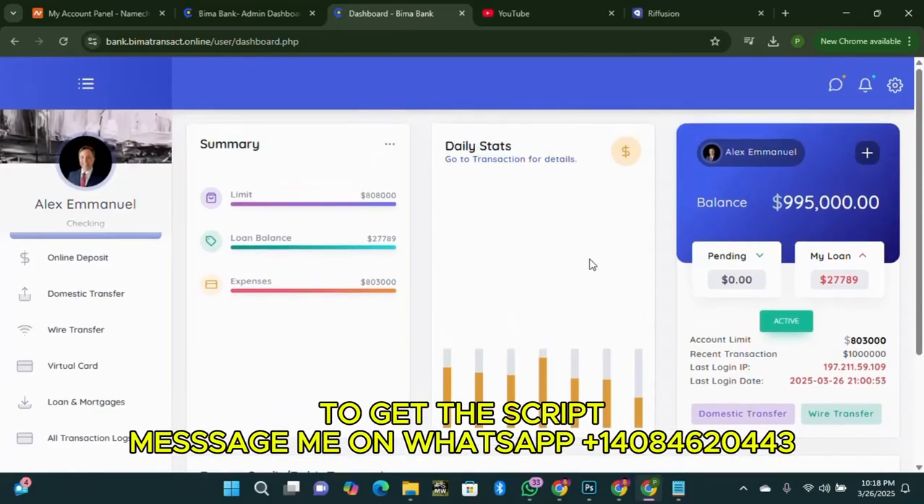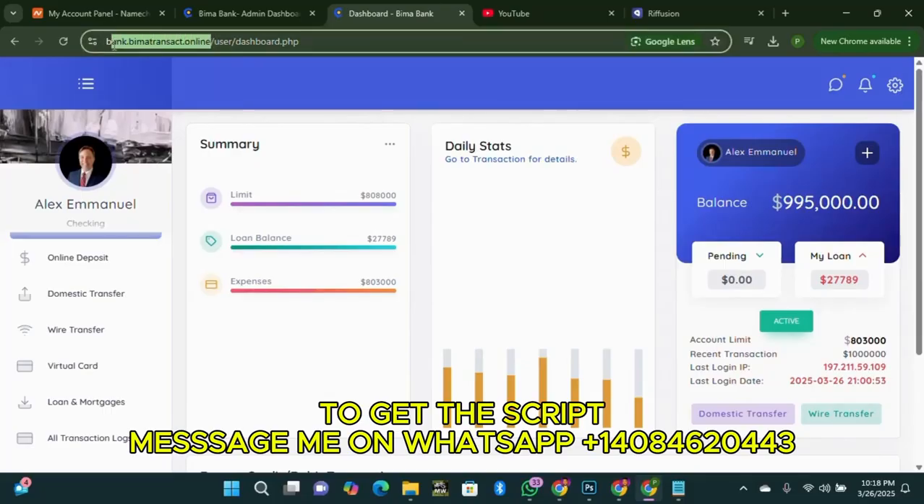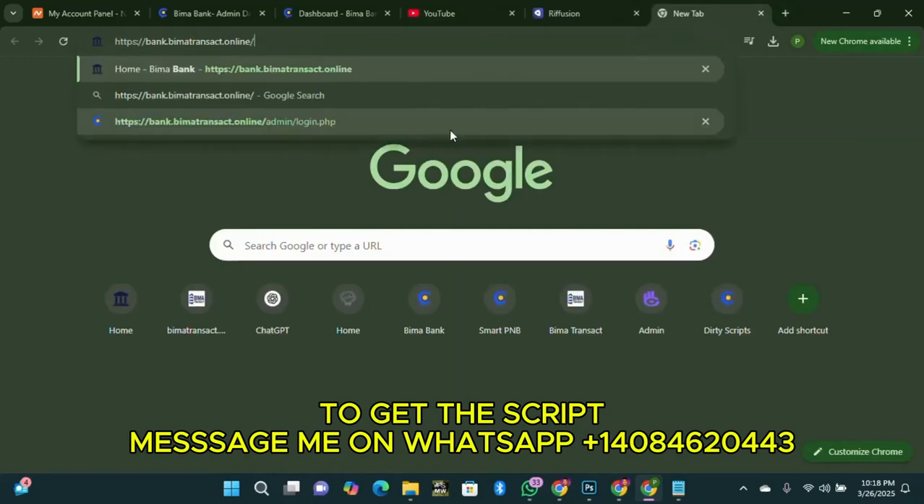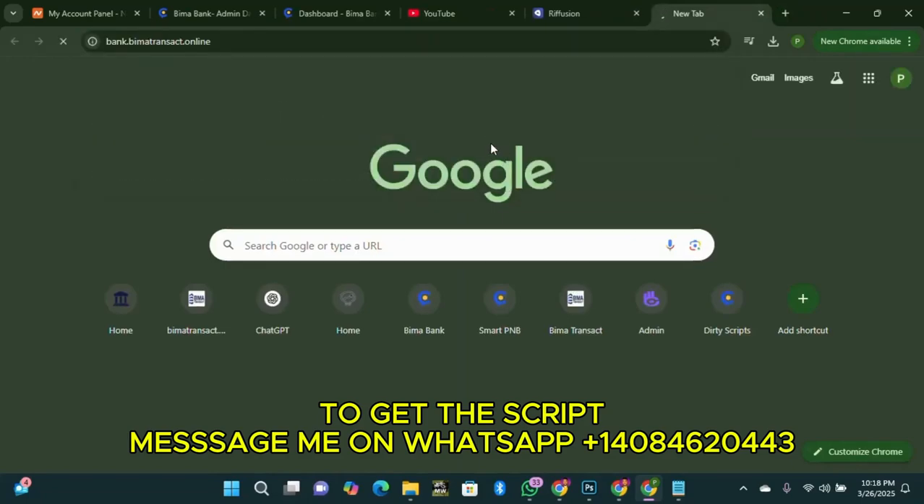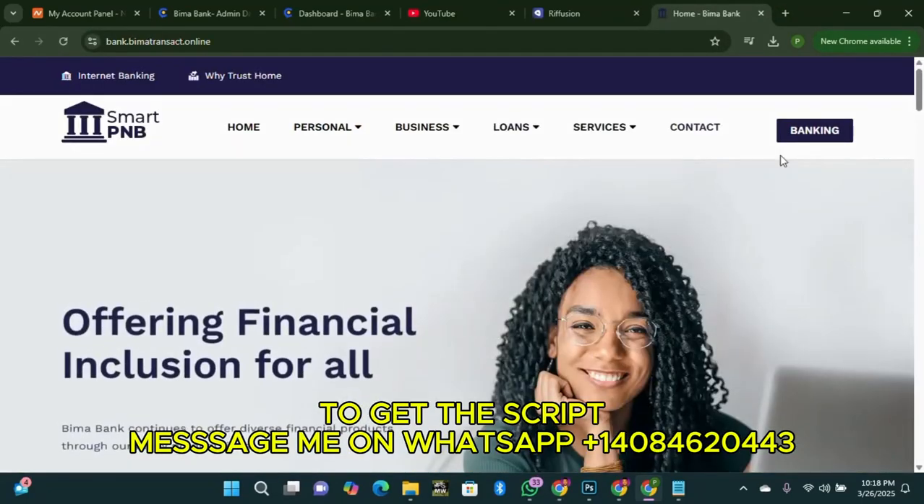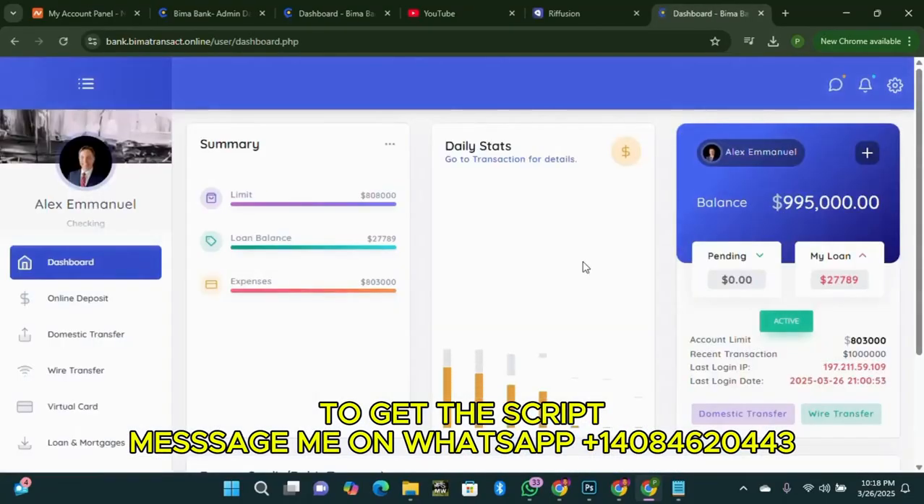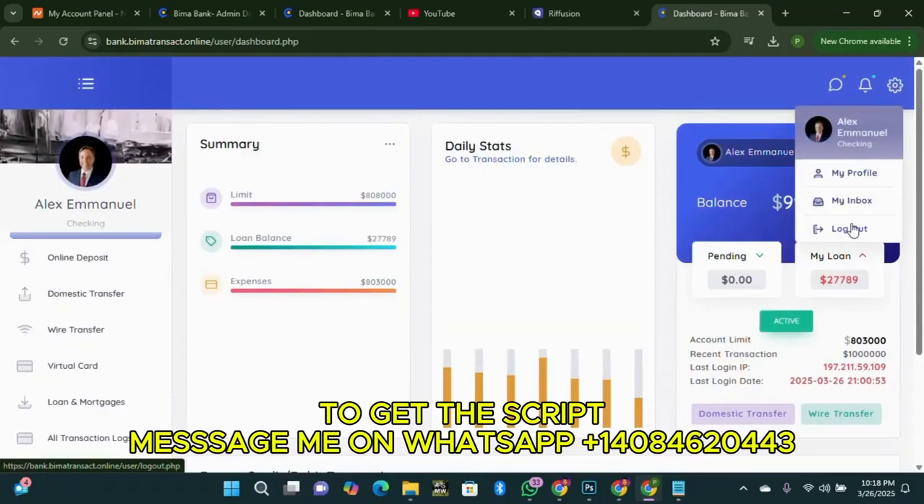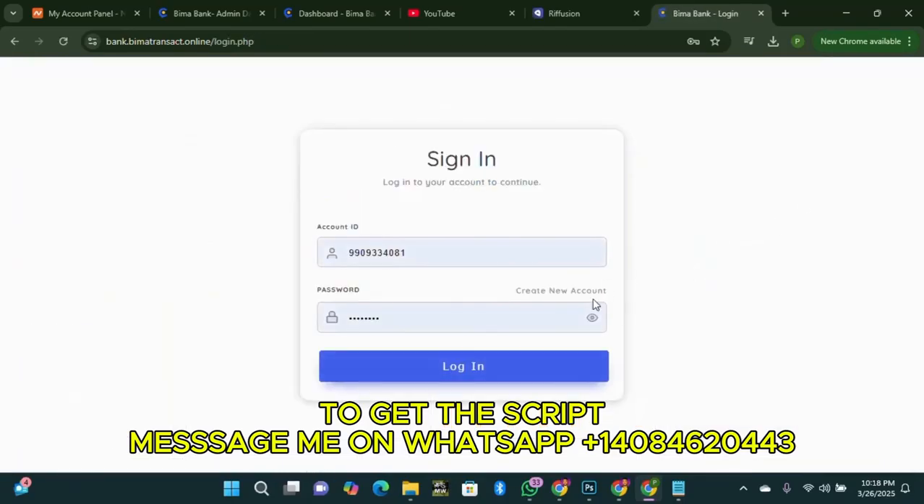Now let's go and create an account ourselves without using the existing account. So come here, click on it. Sorry, we need to log out because it's taking us to the login page. So you come and create account right here.